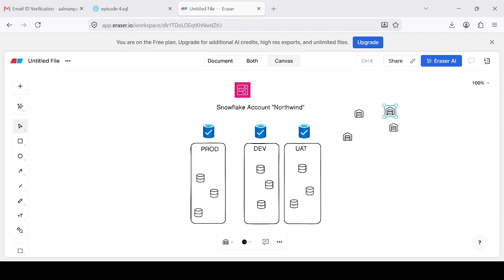We'll create the infrastructure objects, a stage and a file format, and we'll use them in the pipeline for the data ingestion in the upcoming episodes. Let me switch back to our presentation.